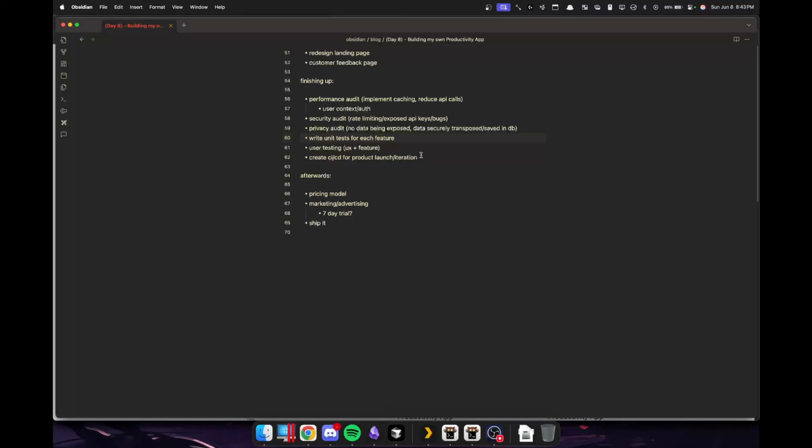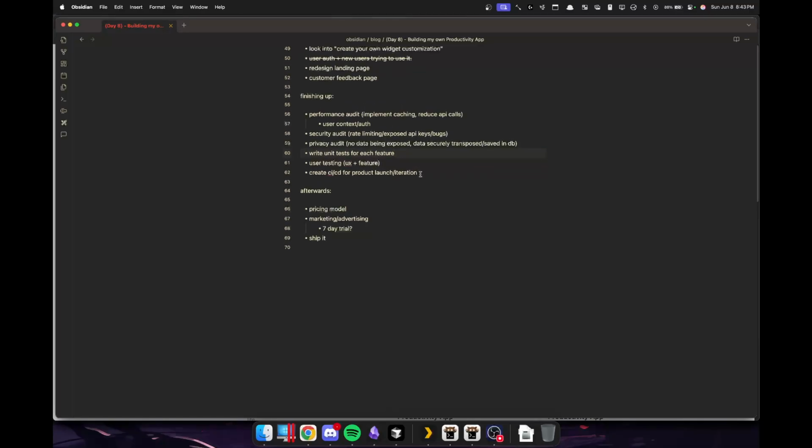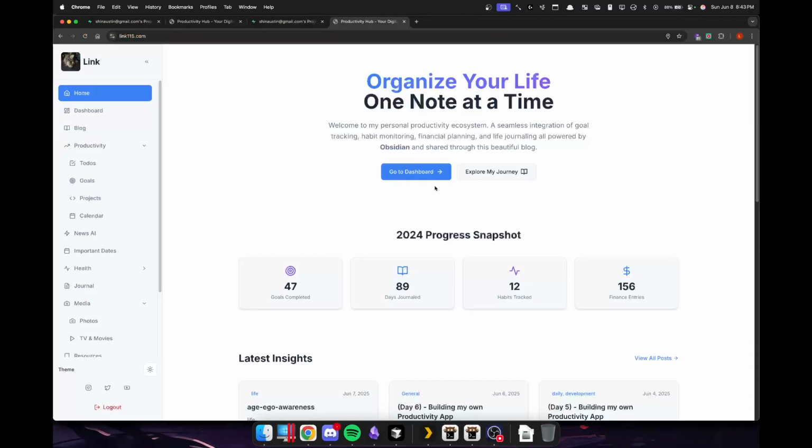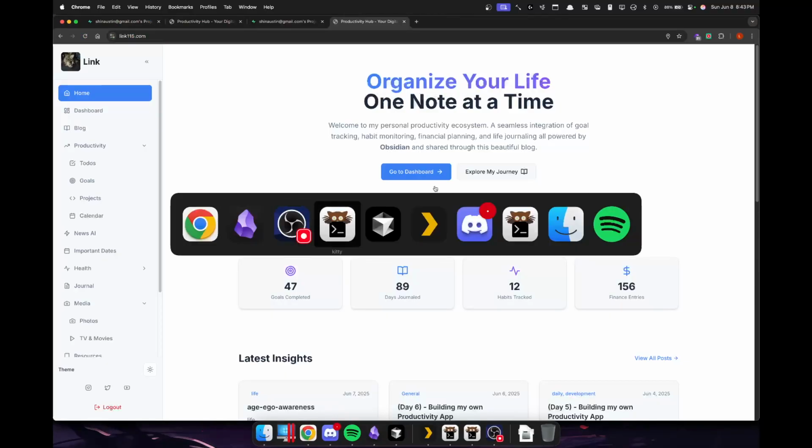And then finally, it's going to be creating a CI/CD pipeline for product launch and iteration, because I've been working off my master branch this entire time, and that's not very good engineering, especially when you go live to prod. You definitely need a CI branch and things like that. So I'll need to look into how to set that up. It's going to be a bit more DevOps work, but it shouldn't be too bad because I have worked in that space. So all in all, quite a bit of things have been accomplished.